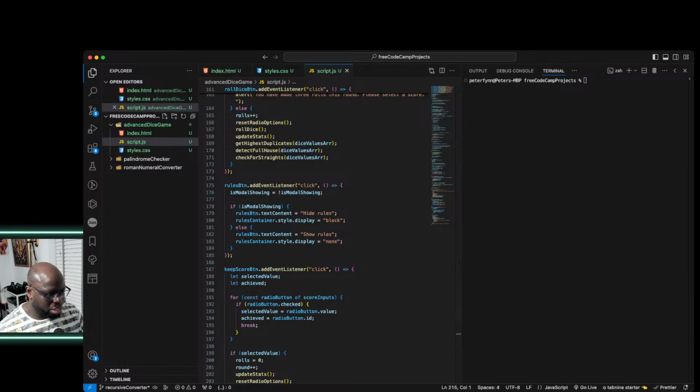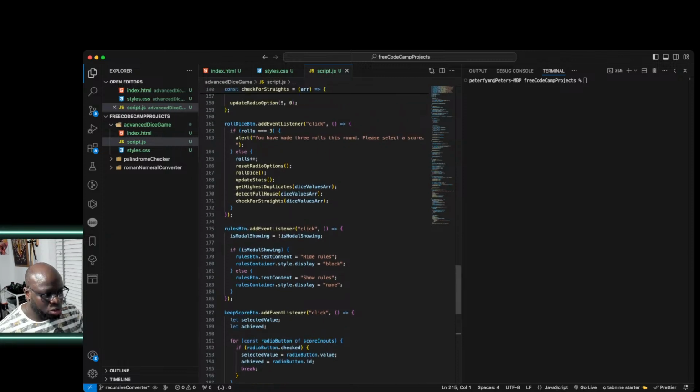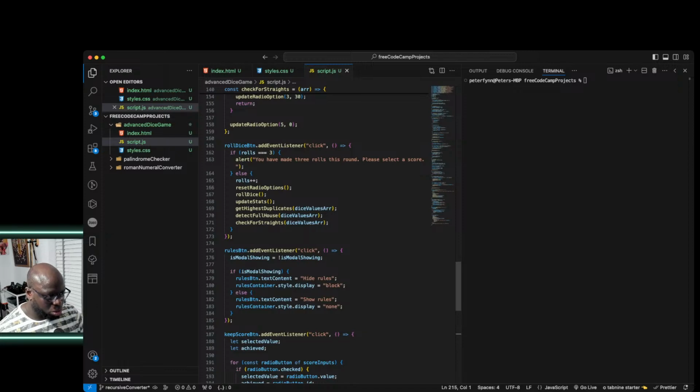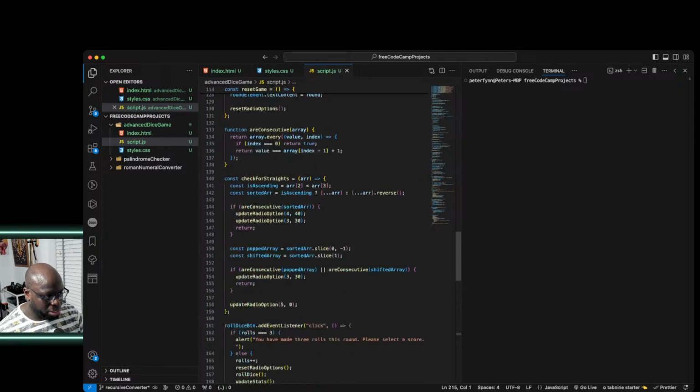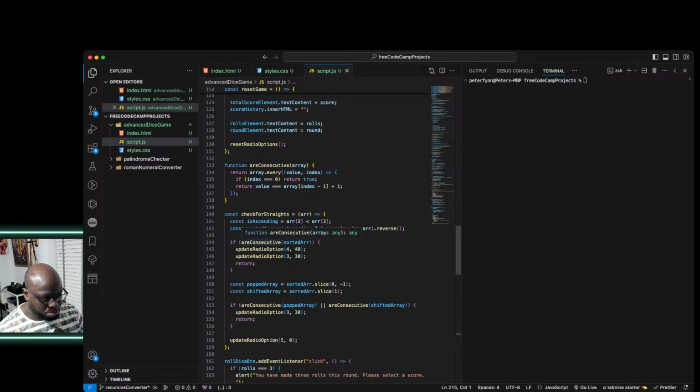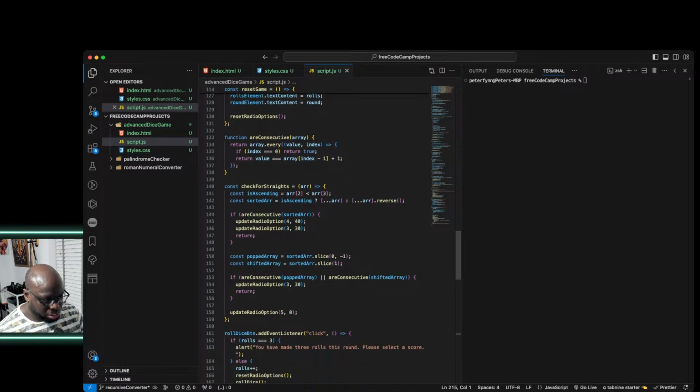So I've got this now in VS Code. What I'm going to do is start console logging. I want to see where things are getting mixed up. So I'm going to add a bunch of console logs to my check for straights function and see what's happening.